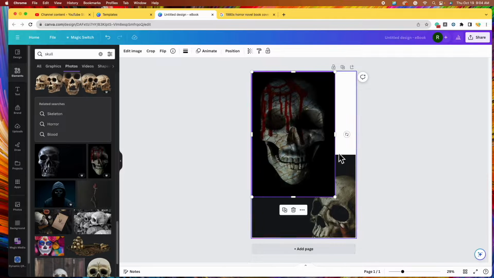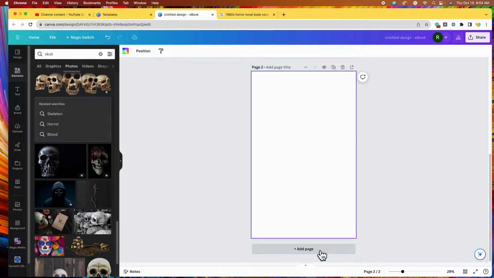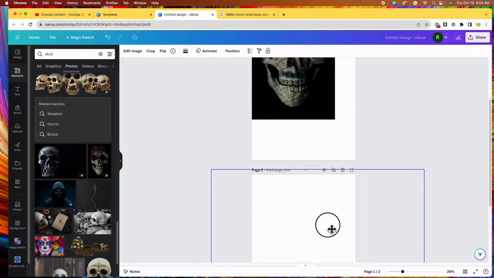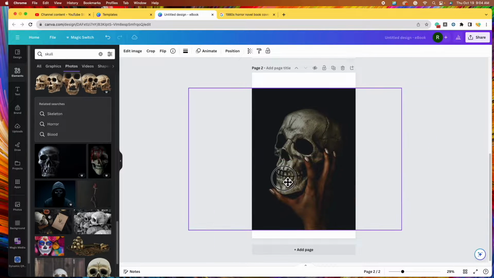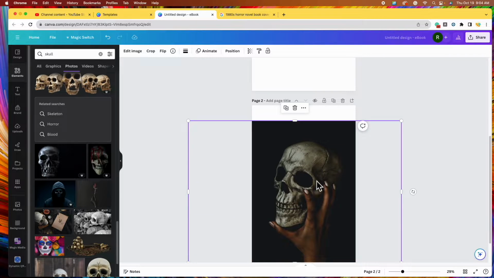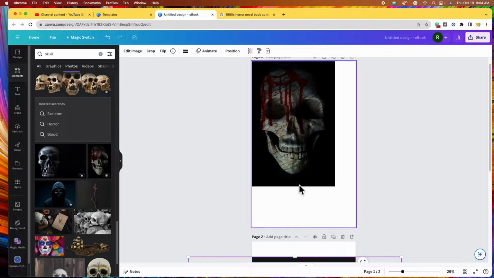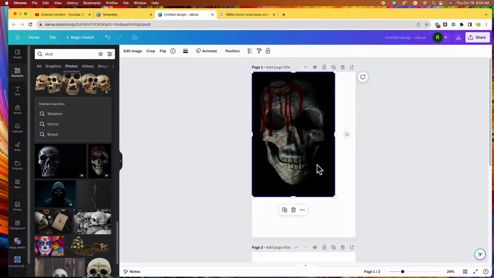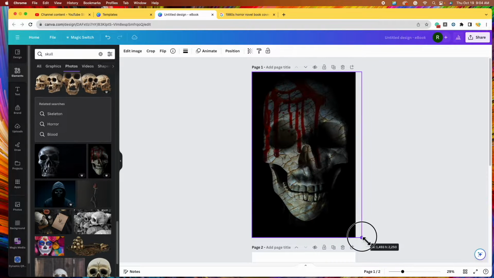So in order to get a second page, you just come down here to add page. I'm going to click on that. And then I'm going to actually just bring this skull down here. So right now I'm going to work on this bloody skull. And then we'll make this our second option. Okay, I want to stretch it all the way to the end of my book cover. To do that, I just click on it and you're going to see these dots in the corner. Grab one of the dots and just stretch it.